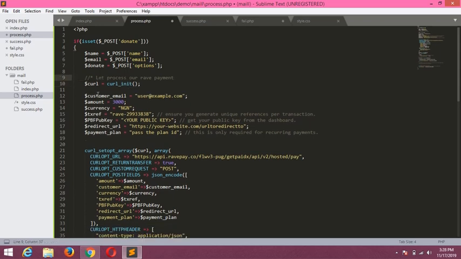So I take it off. Now, if you are using cURL, your server must support this extension. Then it says customer email. What is our customer email? We are already getting it from here. Very simple. So we just delete this and write variable email, which is the customer email. Then you say customer amount, which is the amount that is donating. We are getting it from here, the donate. So we change that to variable donate.